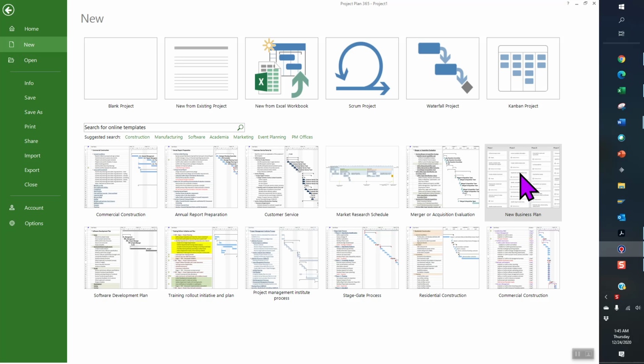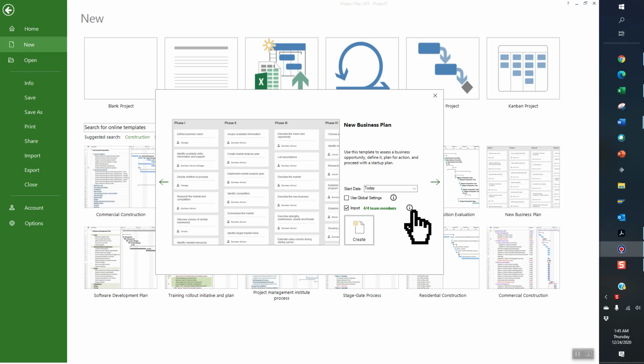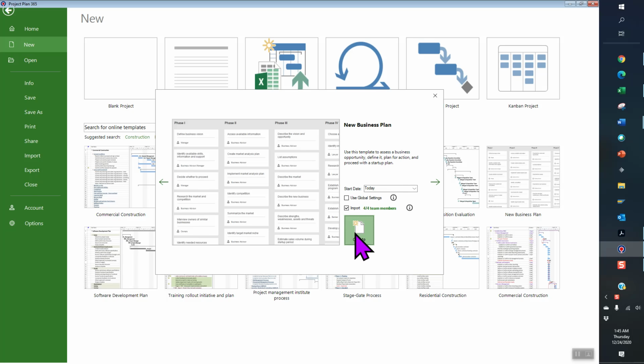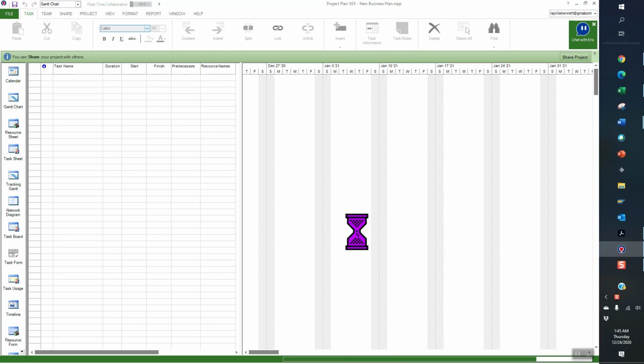I'll click that one. I'll show you two more after this, but you could start it any day, and I'll just start here. There are some global settings that you can adjust, but I'm just going to have the 4 team members that I have, and I'll start it today, and I'll click create. And there's my new business plan.